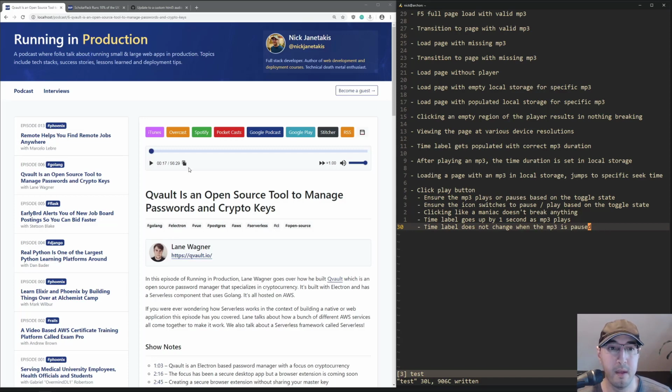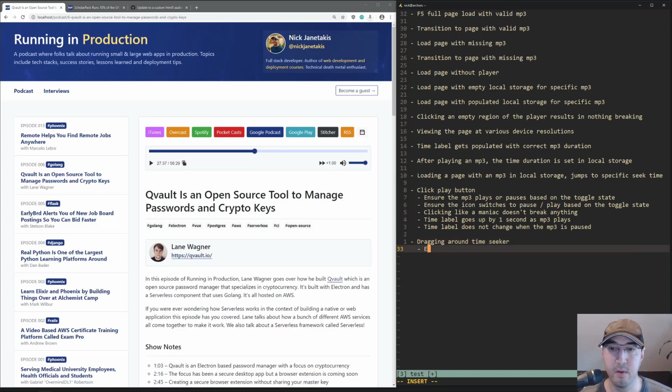Okay, so let's just work with the time seeker over here, not the volume control. So it's at 17 now. So I guess you can say dragging around time seeker. I don't even know if that's a good label, but time seeker is fine for now. Okay. Let's ensure MP3 is at the correct spot when you let go of the drag. I guess that's like the drop, or whatever you want to call it. But that seems to be fine.